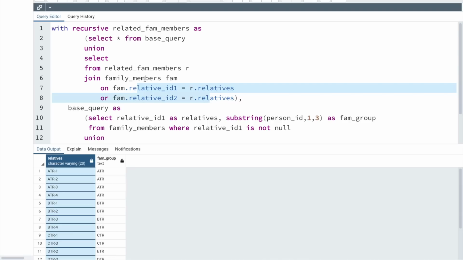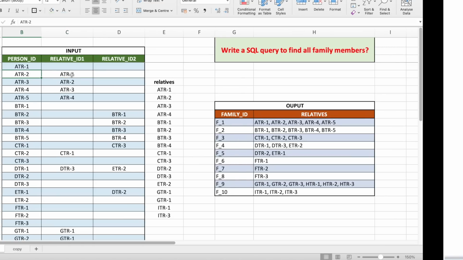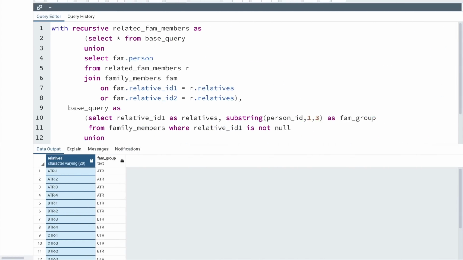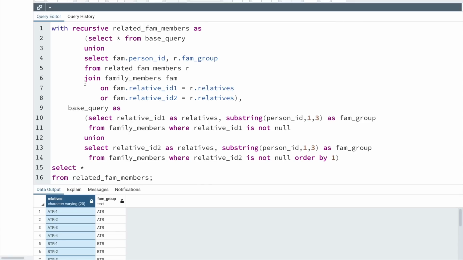Now from here what I need to fetch is the family. When I do a join, this ATR1 will get matched with this particular record here, and I want to fetch this person, that is ATR2, right? So I'll just say fam dot person ID. And I'm just going to say the group, right? I need the family group. Now the family group I have already got from my base query, that is here, this family group. So I'm just going to use that. So I'm just going to say r dot fam group. Now I think that's all. I hope you get some understanding from this. Now I'm just going to run this query and let's see what output I get.